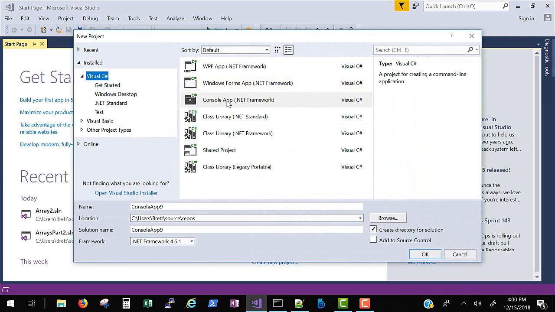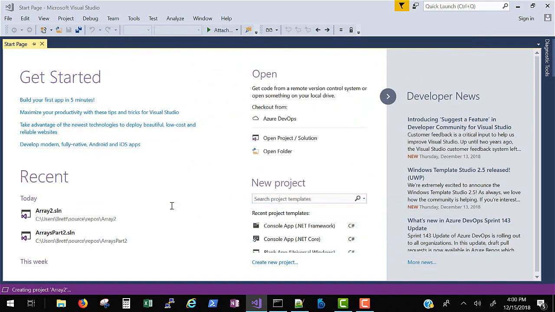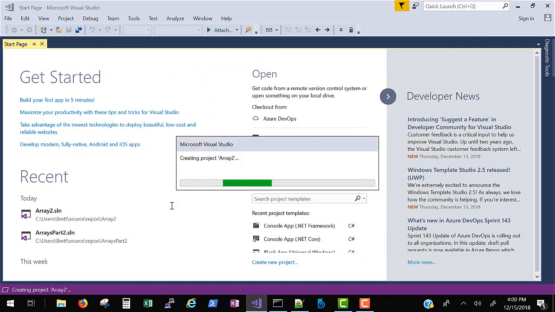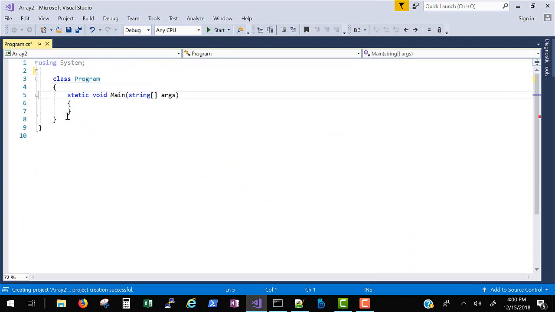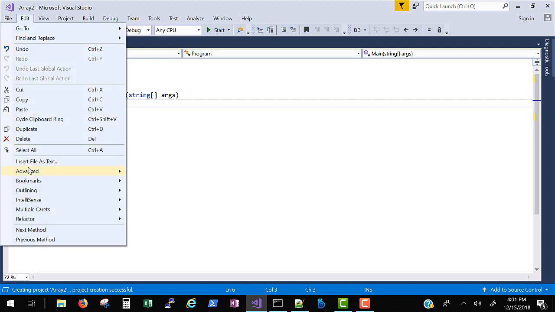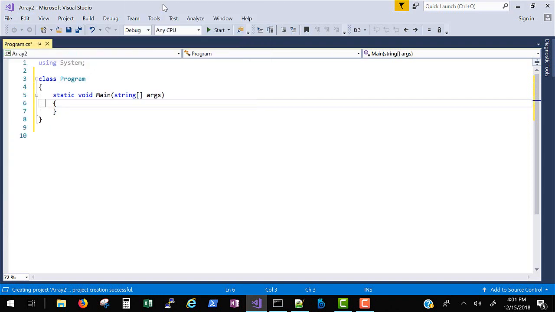So now let's go into Visual Studio, create a console app. We'll name it Array2. We'll let the project build. Let's remove unnecessary statements. We're not using namespaces yet. And then let's go up and use the reformat capability of Visual Studio. So click on Edit, Advanced, Format Document. That slides everything over nicely.